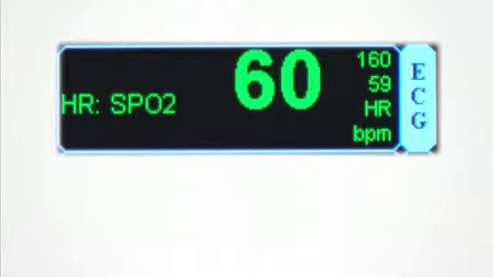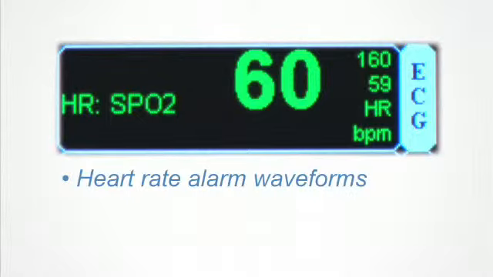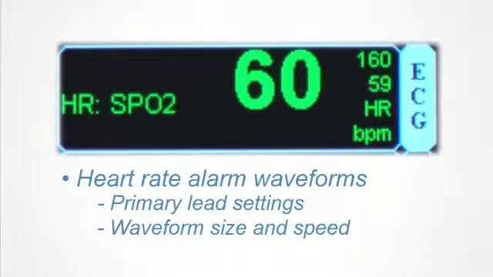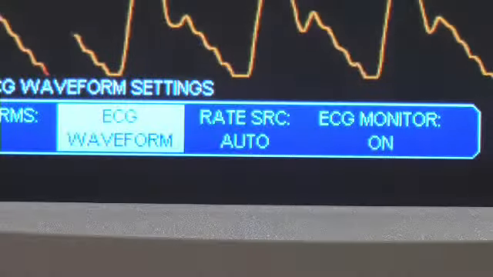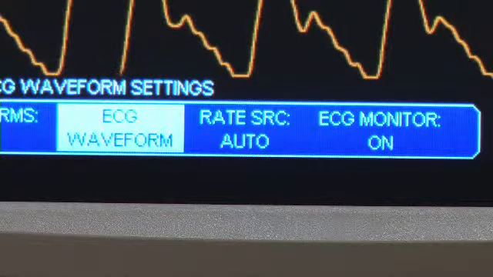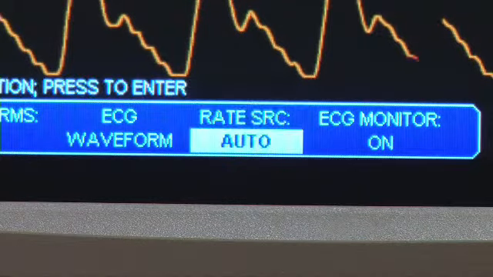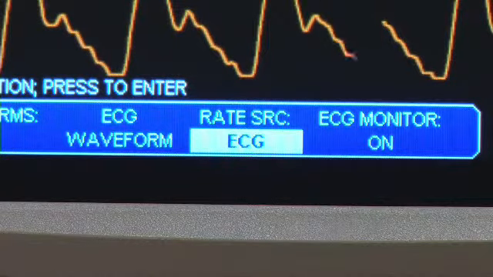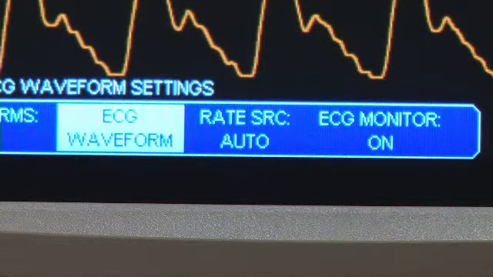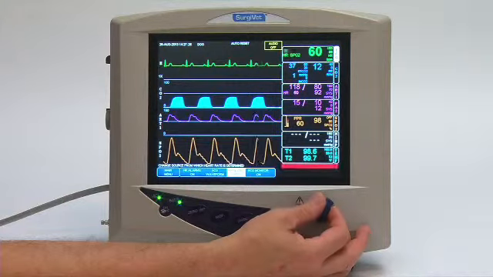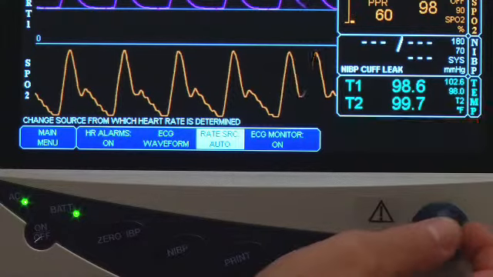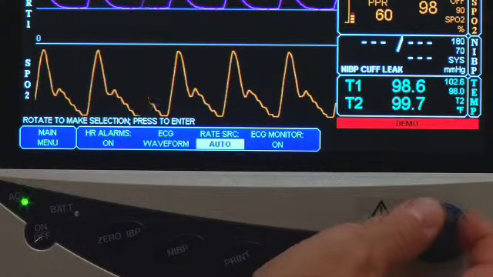The first parameter box is for the ECG. Heart rate, alarms, and waveforms, including primary lead settings and waveform size and speed, can be manipulated by selecting this parameter box. This parameter box is also where the heart rate source can be chosen. The default heart rate source is the SpO2, but it can be changed to ECG, ART, or Auto. Auto will pull the heart rate from the most stable source. ECG printing options and turning the module on or off are also located in this area.